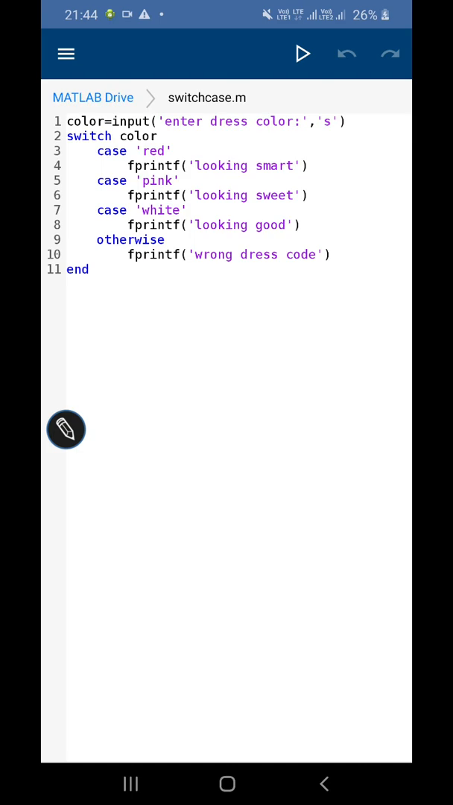Then switch color. Case red: you have to write each case in single inverted commas. Why is it called switch case? Because in this example you can give many cases, and accordingly you will get the output. If the user enters the dress color as red, then you write fprintf 'looking smart'. Means if the user enters red, he or she will get a message as looking smart.